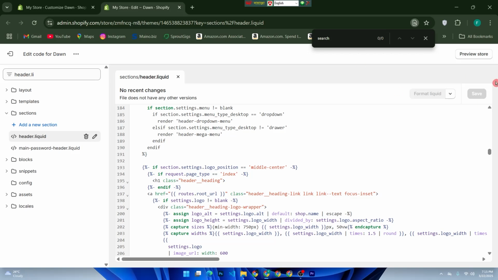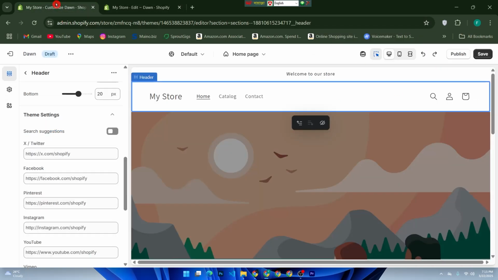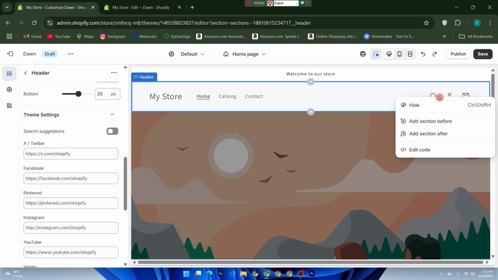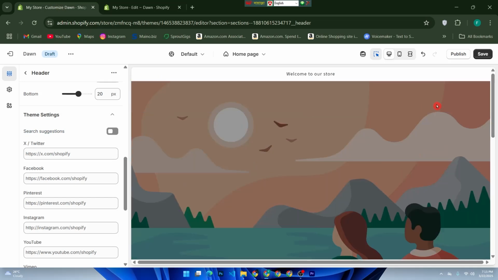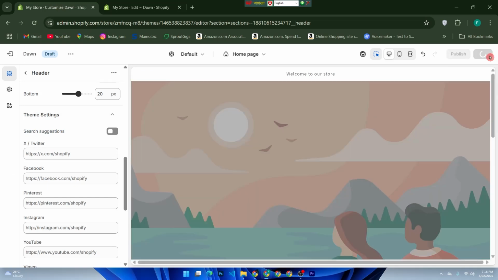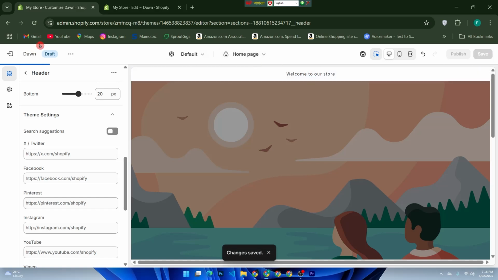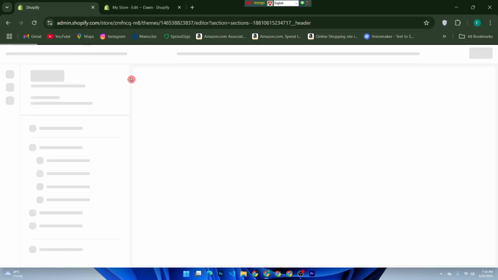Save your changes, and you can also right click here and hide option and save it. And that's it. Refresh your store. Boom. No more search icon.